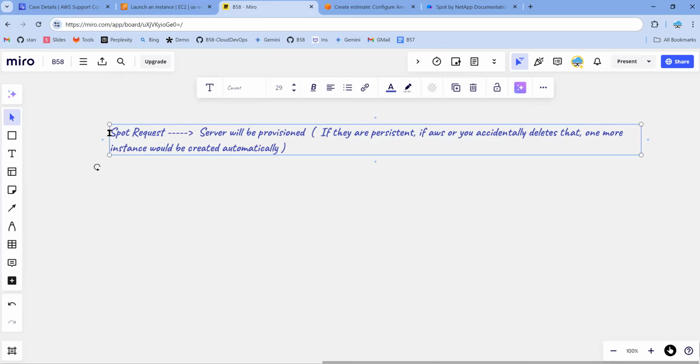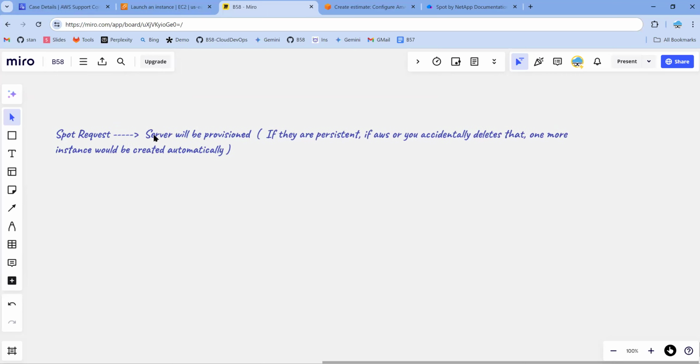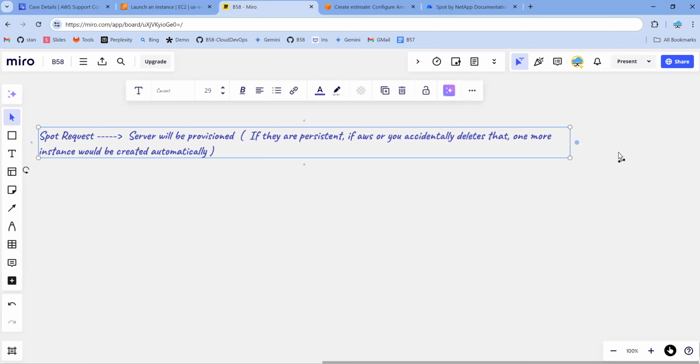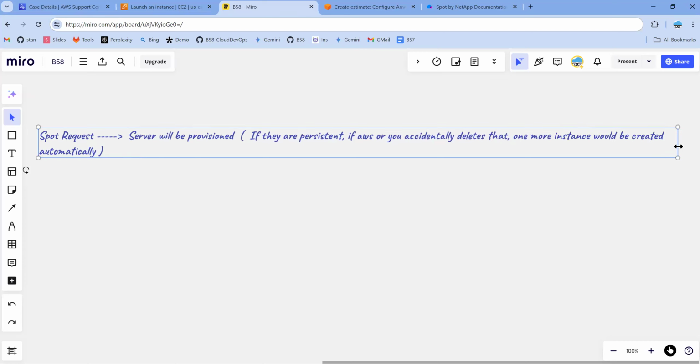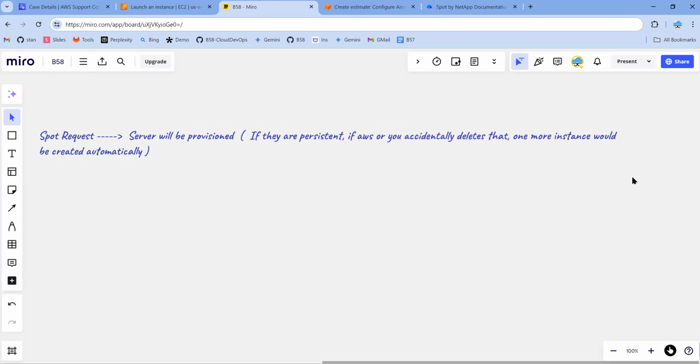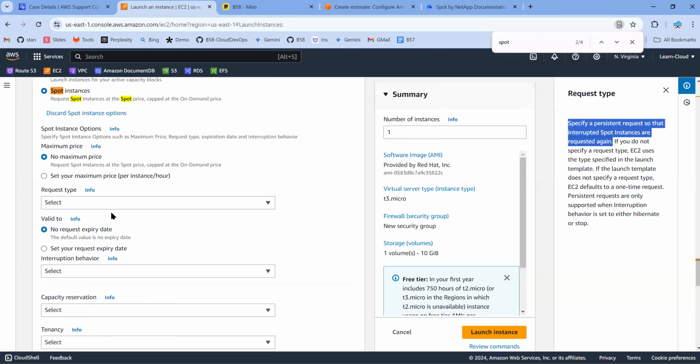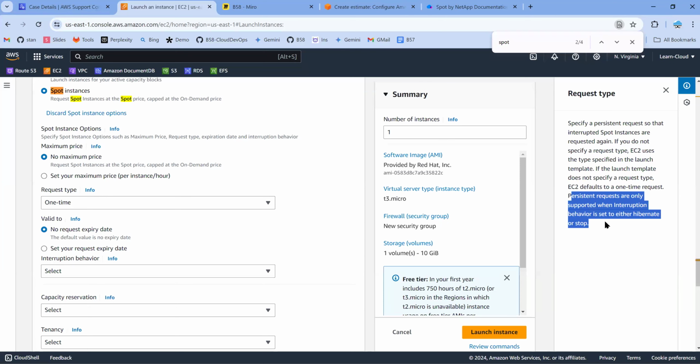A lot of people will come back to me saying, hey Manoj, looks like my account was hacked. I am deleting the server and someone is creating it automatically. No, it's not anyone. If it is a one-time request, that pattern won't be observed, because I already told you, spot is also maturing. If the request is one time and Amazon terminates the instance, or if you do not specify the request type, the launch template defaults to one time. That means if Amazon or you terminate it, the server won't come up automatically. Persistent requests are only supported when interruption behavior is set to either hibernate or stop. All right, this is one point I wanted to talk about.